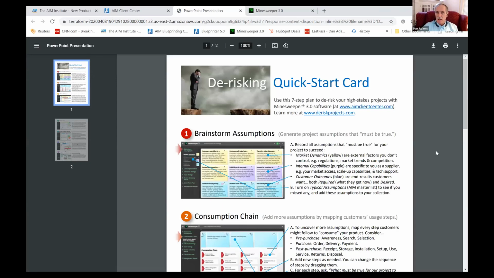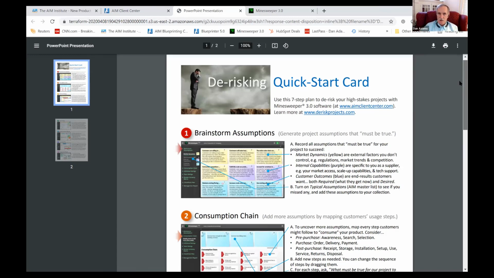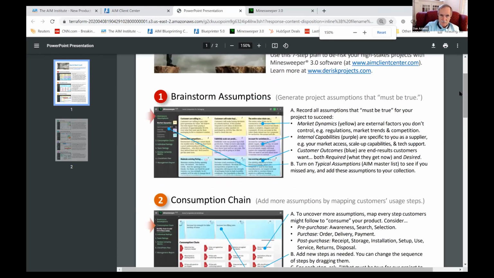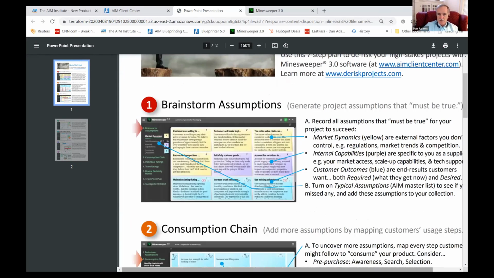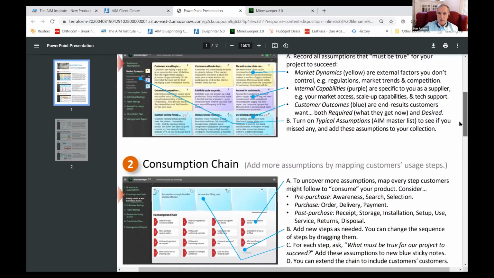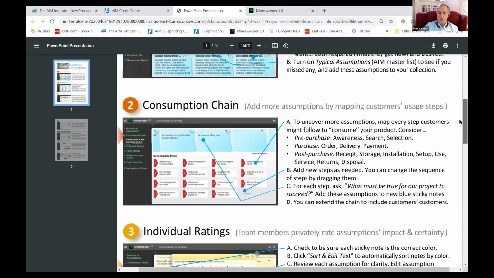What I'm going to do now is dive into the software. We're not going to spend a lot of time on it, but very quickly give you a sense for what these 7 steps look like. And here's what they are. We start by, let me blow that up a little bit here. There we go. We start by brainstorming assumptions that must be true for our project to succeed. And you'll see we've got 3 different colors here. Then we're going to build a consumption chain to think about customer needs from the customer's perspective.